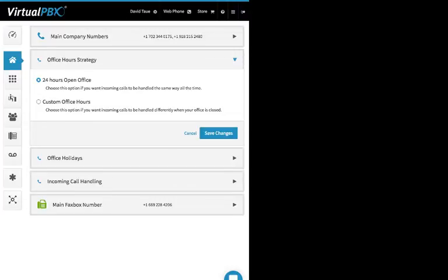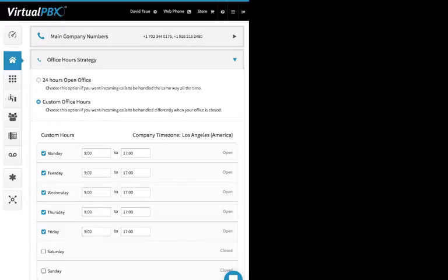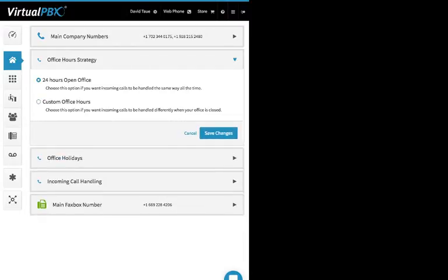Now, you can change it to custom office hours. For each day of the week, you put a check mark in that you're open, and then you set your open hours in 24-hour or military time. The advantage here, for those of us who are not used to military time, is that it's a pull-down, so you can select the right time. And then you click on Save Changes.